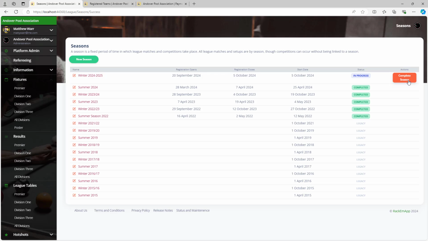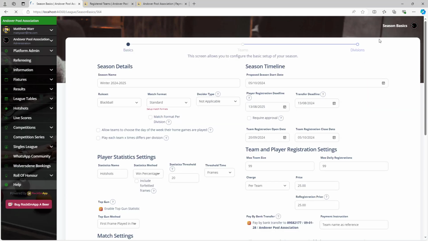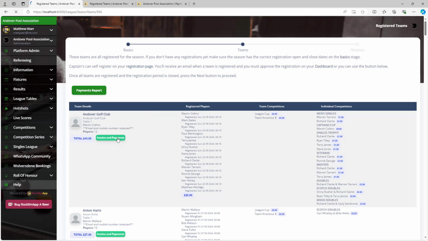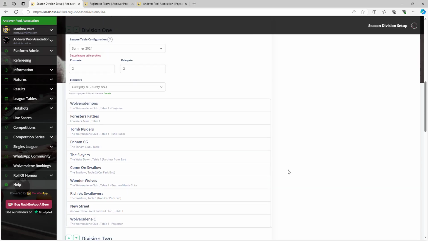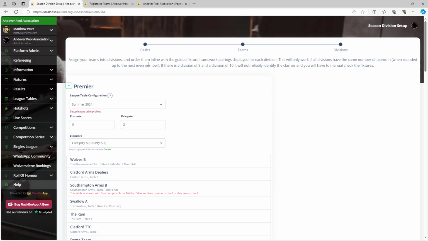Now once the season's live, you're not able to edit the calendar, you're not able to edit the fixtures, you're not able to do any of that, but you can make changes to these settings. You can still access the team screen to view your payments and your payment information about it, and you can come into this division screen to change things like the configuration, the promotion, relegation, standard and things like that. You can also in this screen convert a team to bye.